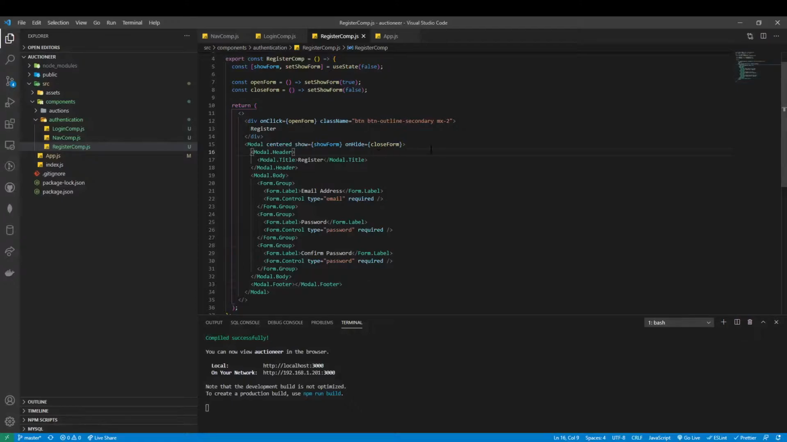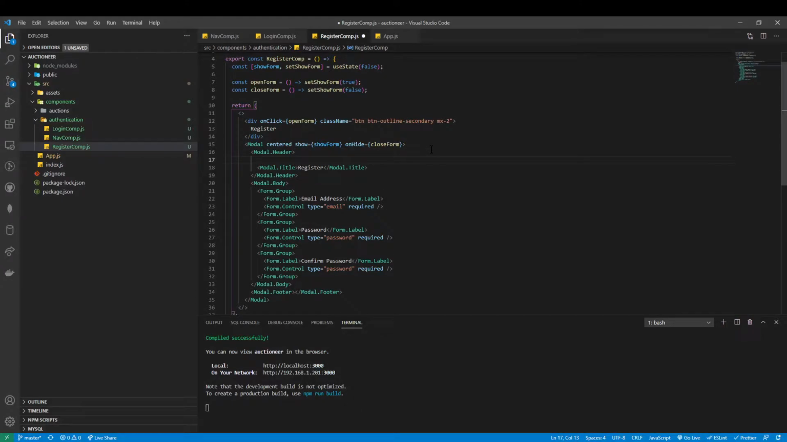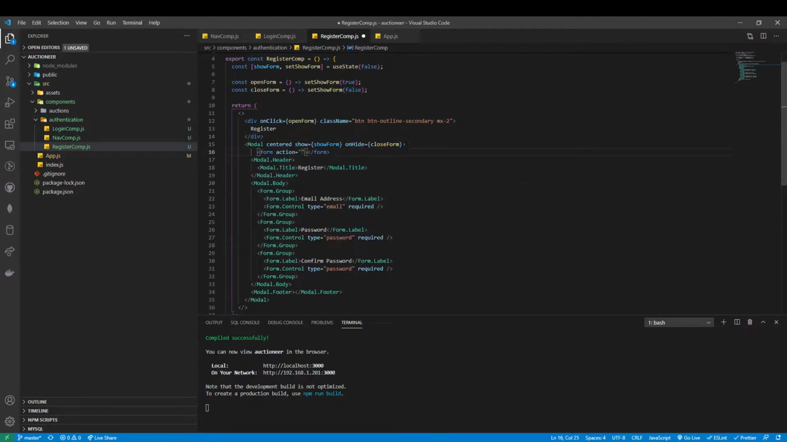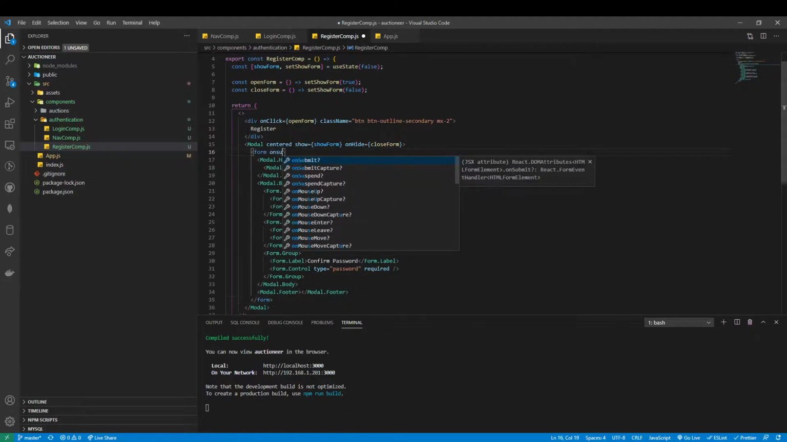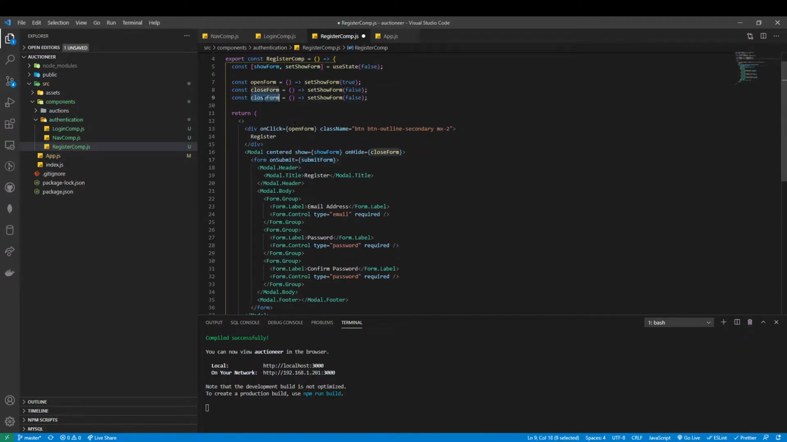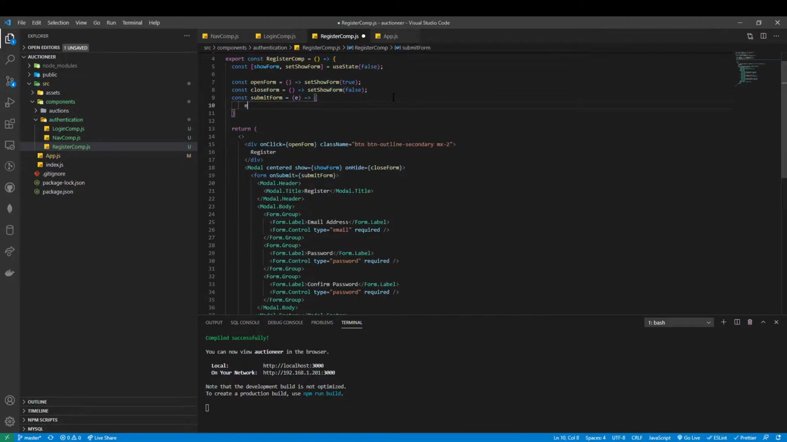Another thing is I also want to wrap this whole modal in a form, so I can control it, and when I press the button submit, it just runs the form itself. So here, on submit, what do we want to do? We're going to create a function called submitForm, and for now I'll just copy and paste this. It's going to contain e, and what do I want to do? e.preventDefault.